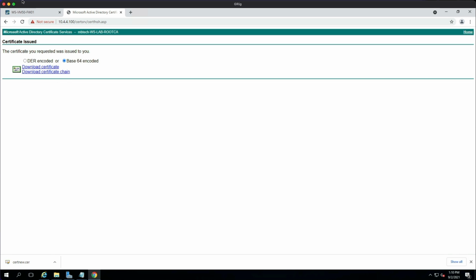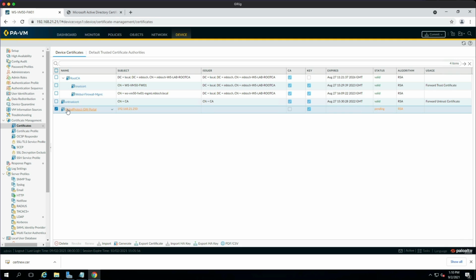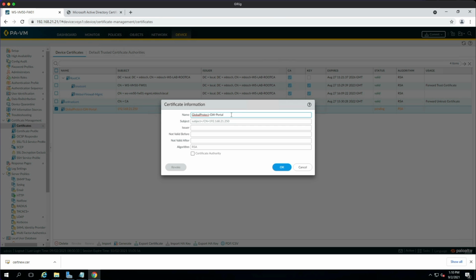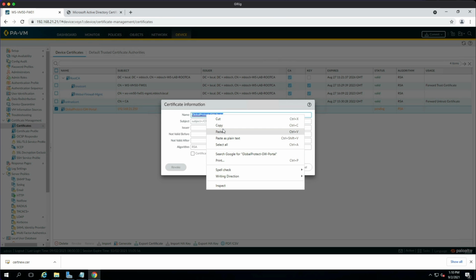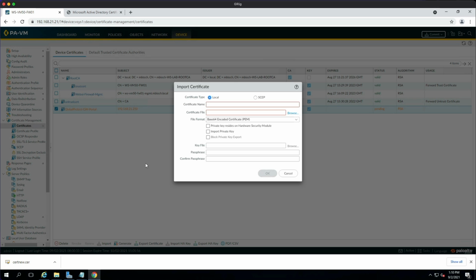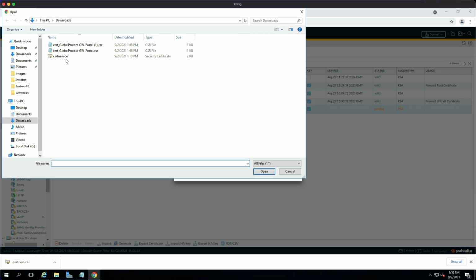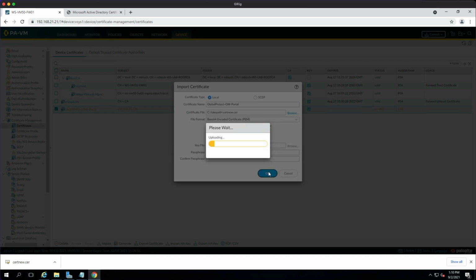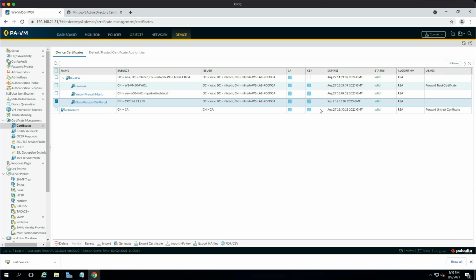And we go back to the firewall, and then what I do is just open it up, copy the name so that when we import the certificate in, you can name it exactly the same because it needs to match, and then browse to that certnew.cer file and then open. Click OK. So the certificate's valid now.